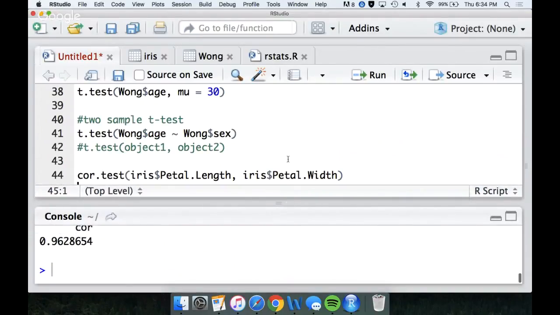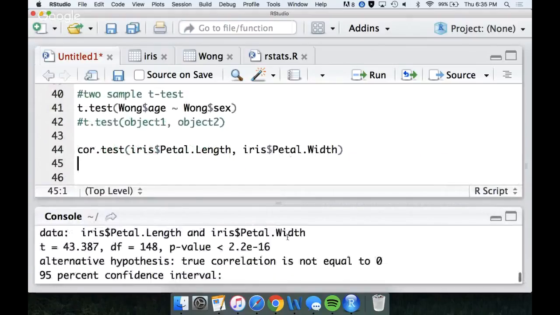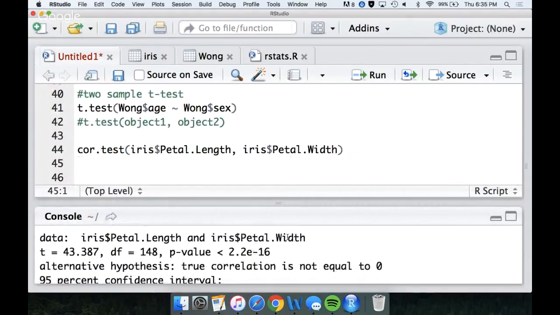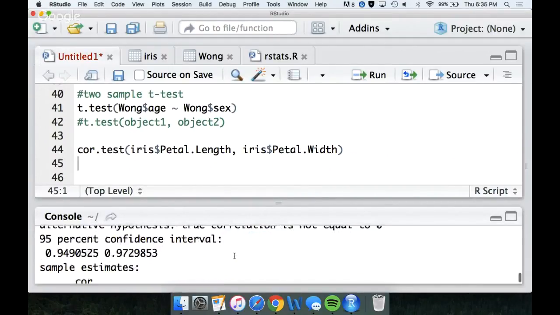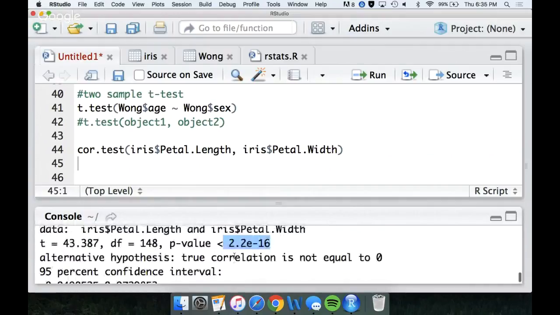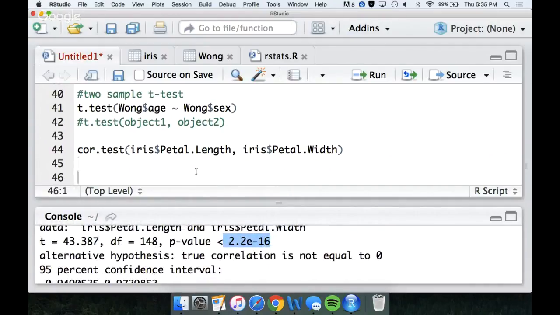So I just ran this correlation test. And what we're going to see here, again, is the same sort of format where we see our t-value, our degrees of freedom. In this case, it is significant. So there is a significant correlation between petal length and petal width, and it gives you a 95% confidence interval. Pretty simple. If you want to run multiple correlations, you can actually just put another variable in there and just keep adding whatever. And it'll give you a correlation matrix.